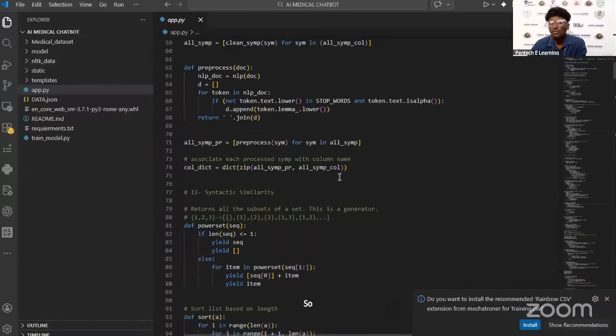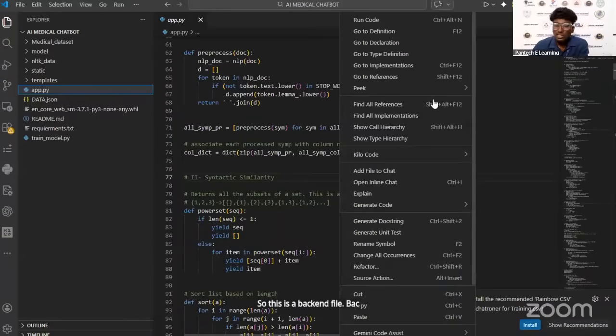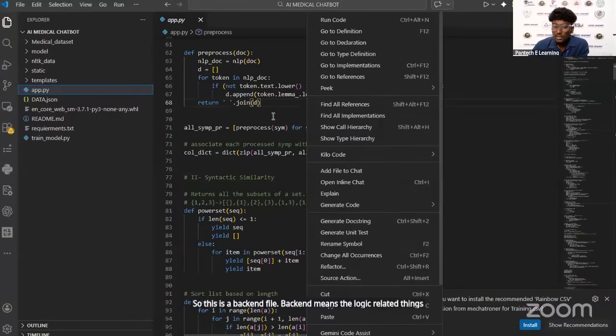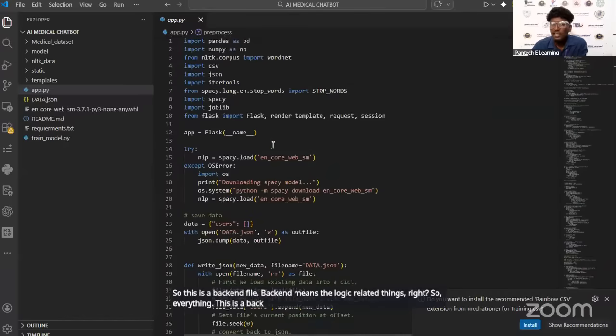So this is a backend file. Backend means the logic-related things. Basically, in Flask, app.py is the backend file.